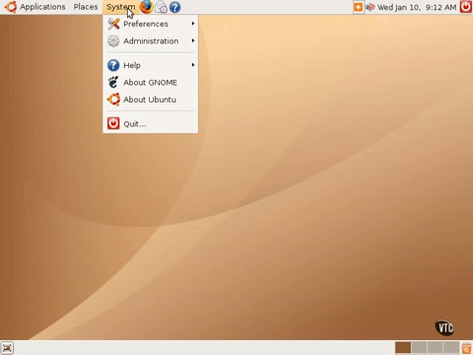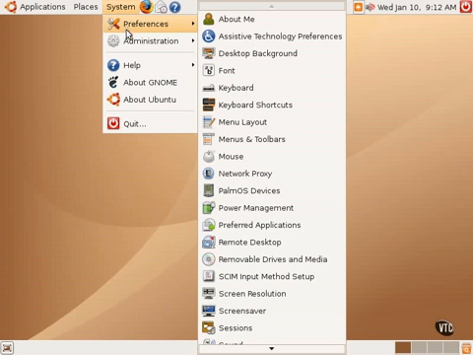Under System, the first submenu is entitled Preferences, and Preferences contains a long list of items which are little applications and tools and pieces of software to allow one to configure preferences and choices and options on a variety of areas of the Linux system. In the first tutorial, we took a look at the preferences from About Me down to Power Management. And in this tutorial, we will pick up on that list with the Preferred Applications tool.